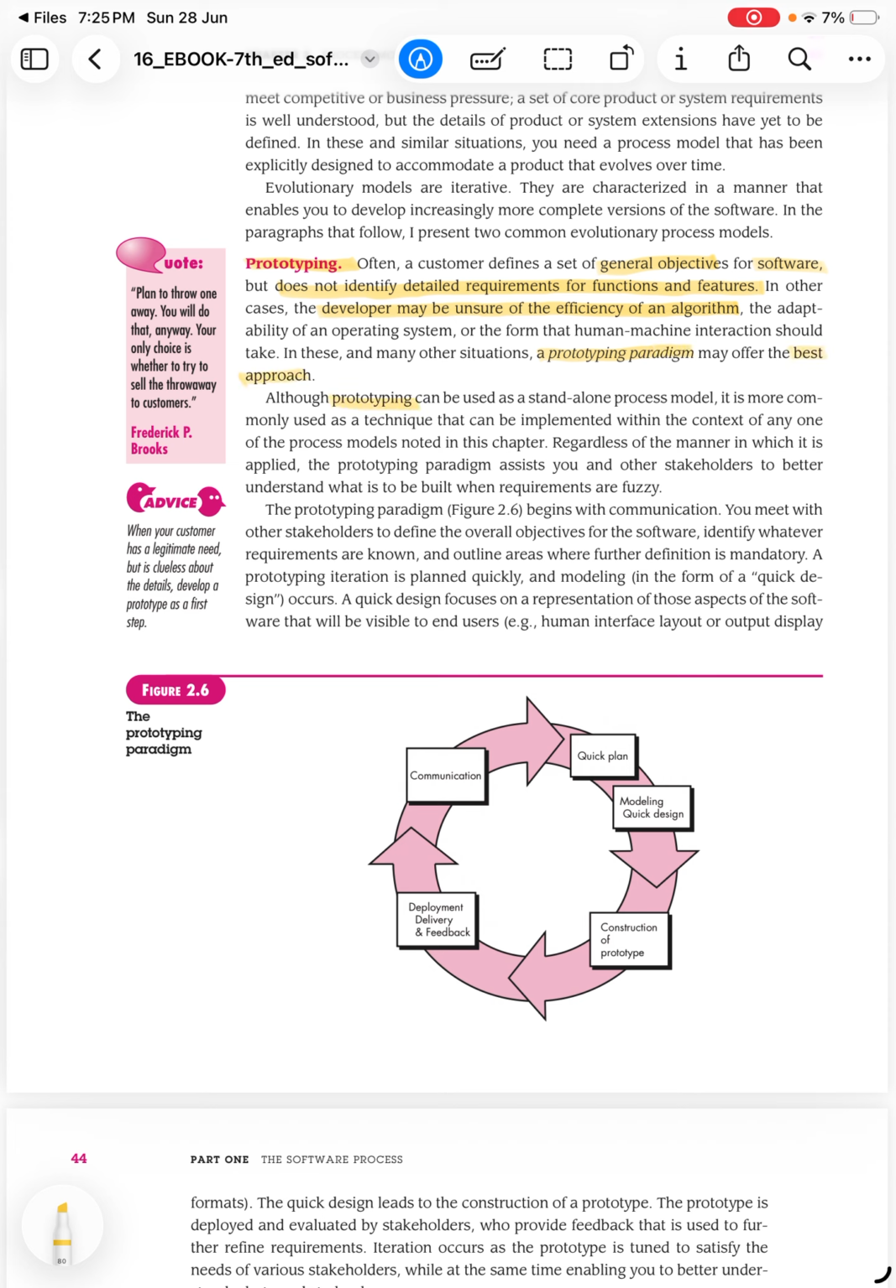Although prototyping can be used as a standalone process model, it is more commonly used as a technique that can be implemented within the context of any one of the process model noted in the chapter. Regardless of the manner in which it is applied, the prototyping paradigm assists you and other stakeholders to better understand what is to be built and when requirements are fuzzy.